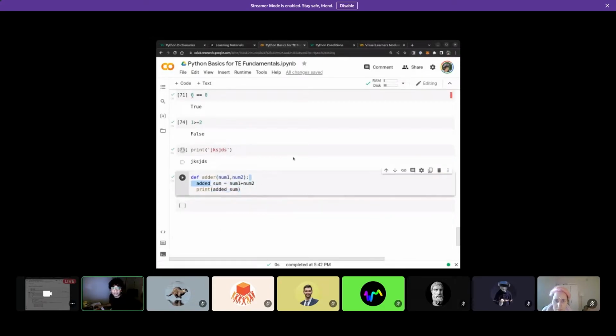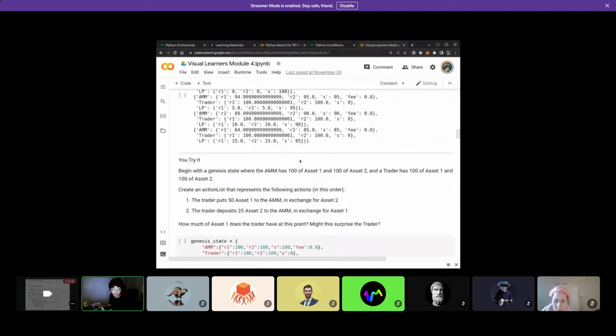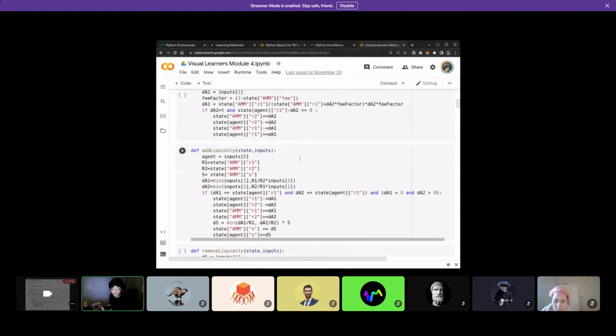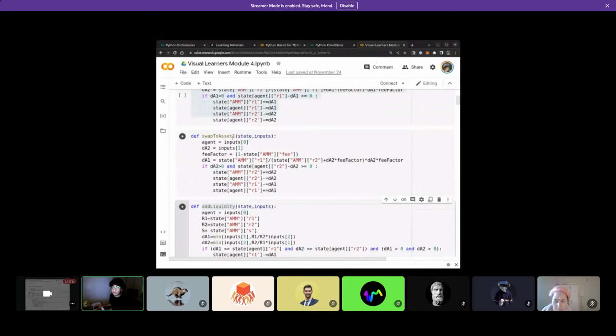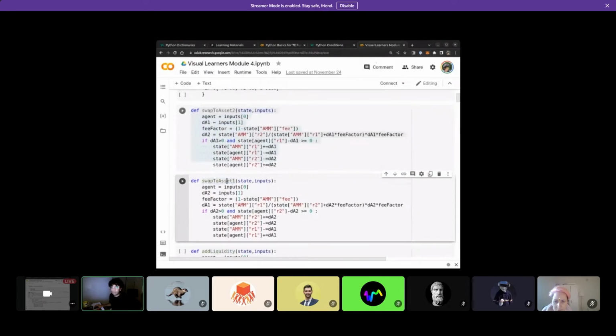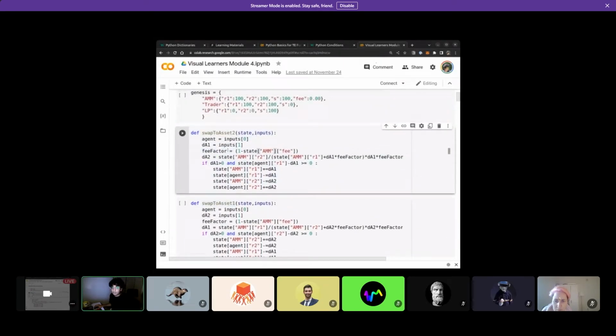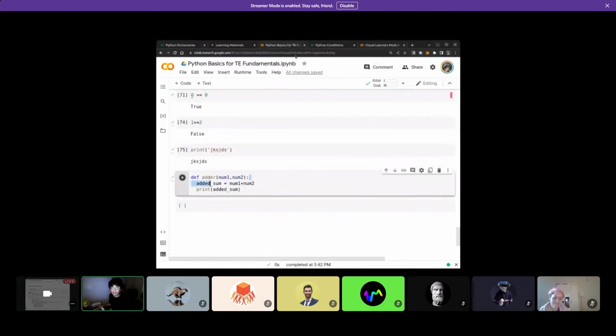By the way, if we look at our code in the AMM, all of these are functions, like add liquidity, swap to asset 1, swap to asset 2. It's doing a bunch of things. And since swapping asset 1 with asset 2 is going to happen again and again in our code, I don't want to keep rewriting it. Therefore I define a function that will do all the steps. And all I have to do is pass state and inputs to it, which is what I'm going to do here.